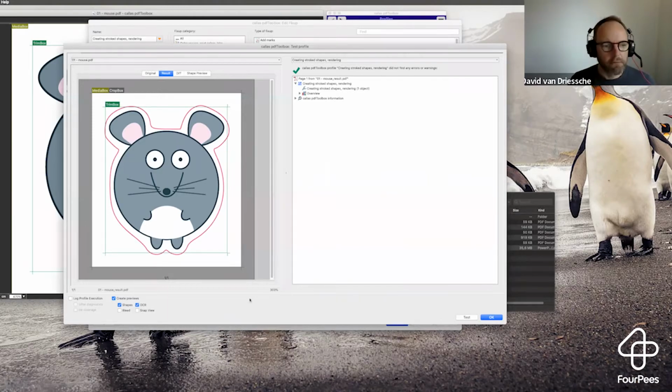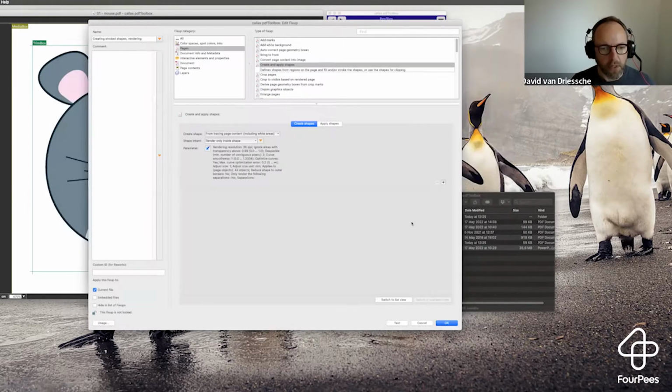If I render this at only 36 dpi, literally what I'm doing is asking pdfToolbox to create an image that has 36 dots per inch. That's not a lot, and you start to see that. I get a deformed outline because my rendering resolution in this case was not high enough.